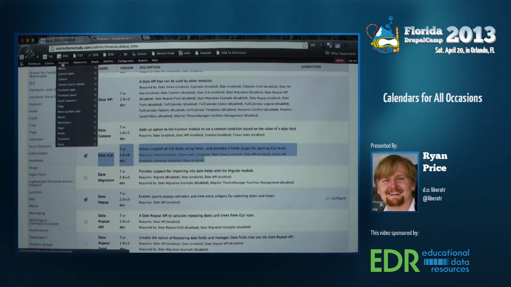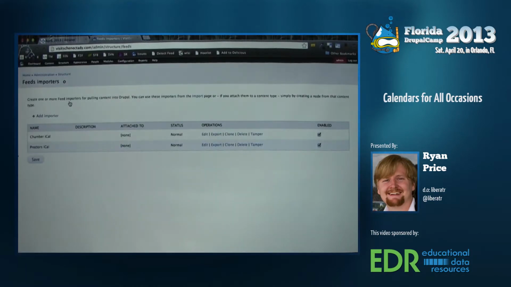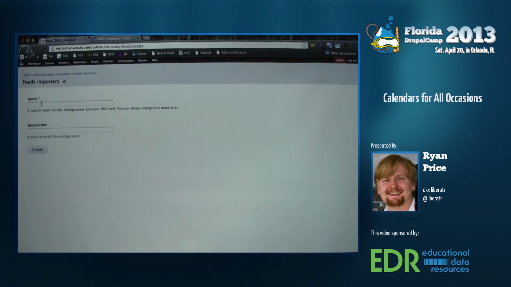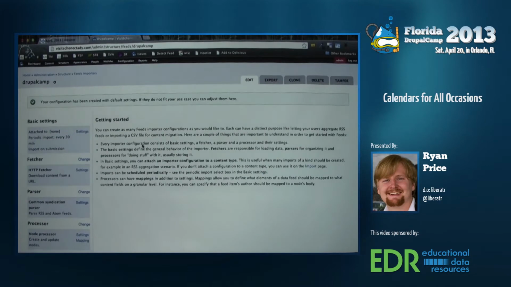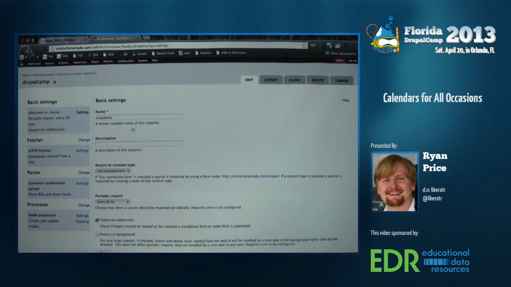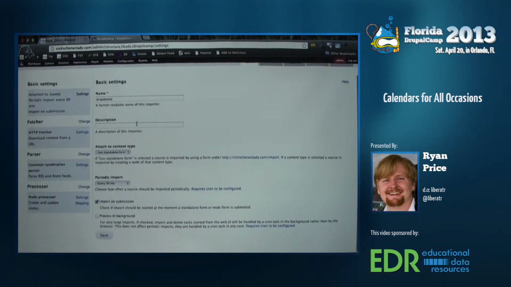Once you got all that stuff installed, you go to your structure feeds importers, and basically I'll just add a new one. So I'm going to call this DrupalCamp something. And a new importer will ask you a whole bunch of questions. It says, what is it called? What is it for? Do you want to attach this code to a content type? 99 times out of 100, the answer is no.